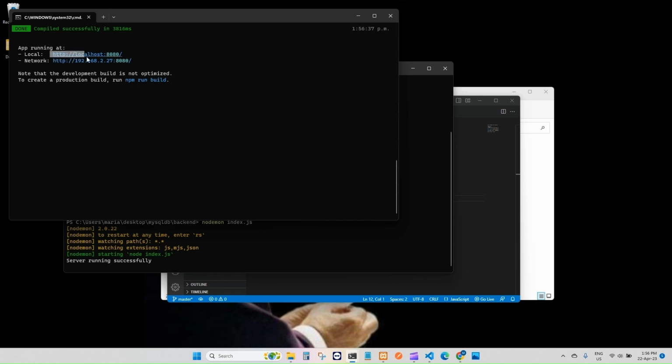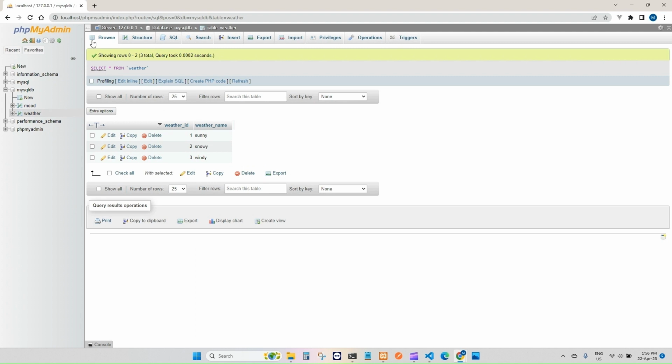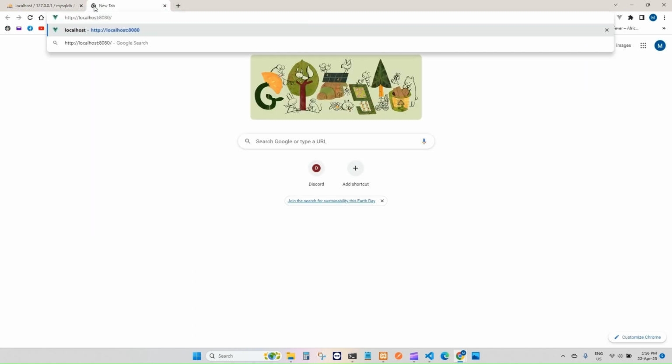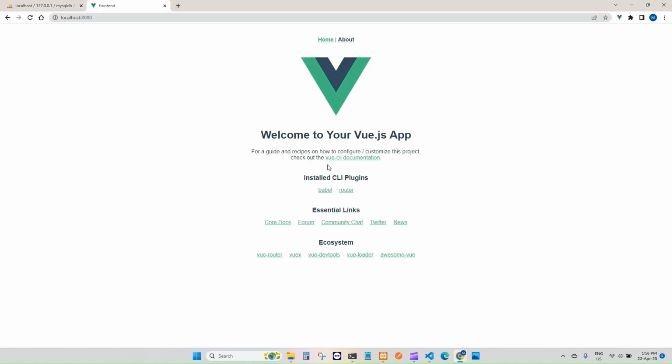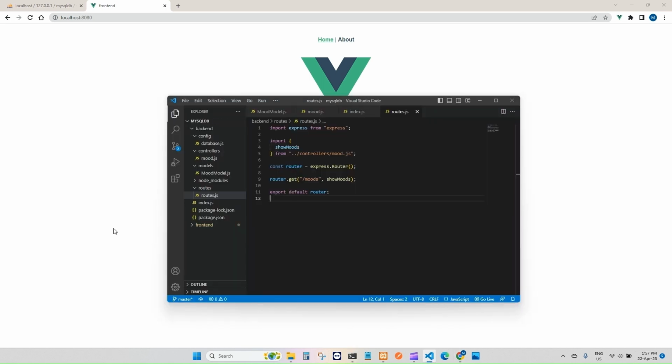And now we should have a web page. So copy this address. Paste it in. There we go. So we're going to write our whole web page in here, and we don't want it to look like this. So we're going to take out all of the default stuff that they've installed.